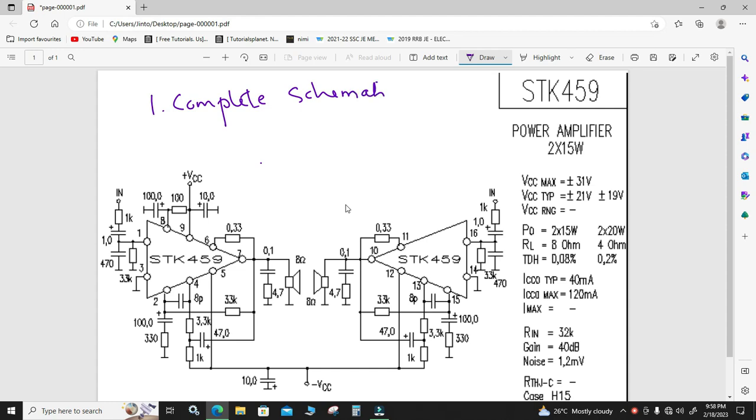Then, create footprints, or land patterns, for each component, and the third step is the layout.